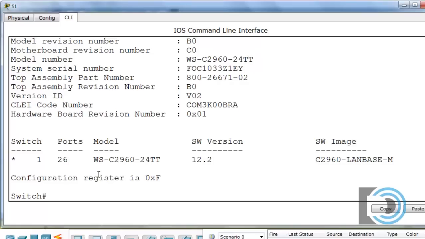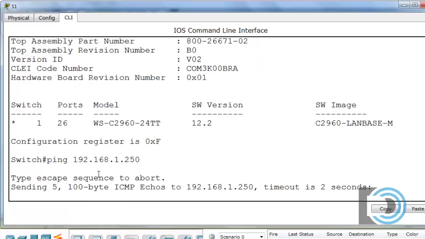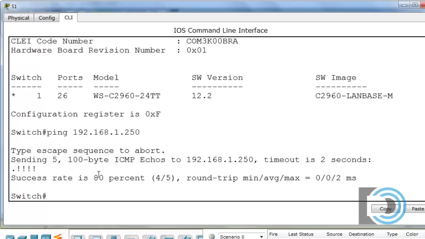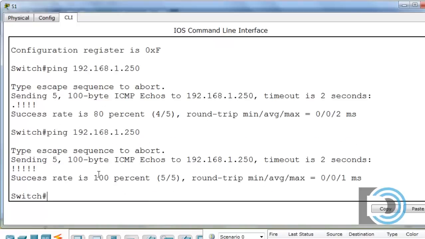Now before I do so, I'm going to see if I can ping the PC. So I'll ping 192.168.1.250. All right, I'm able to ping. So now let's copy it over with TFTP. I'll do a copy TFTP flash. So this means copy from the TFTP server to our flash memory where our iOS is located.